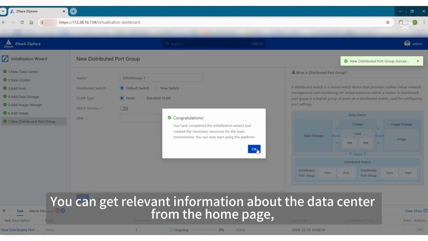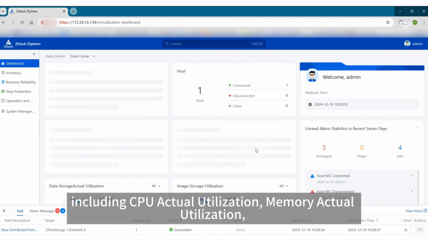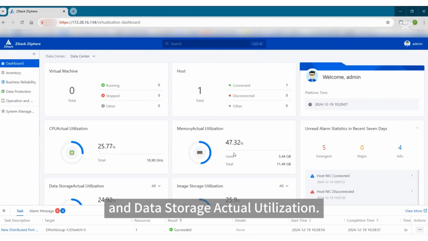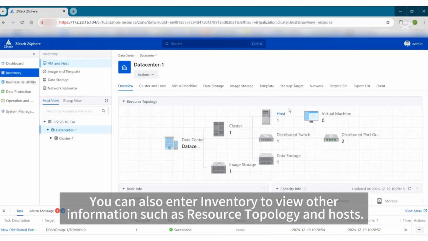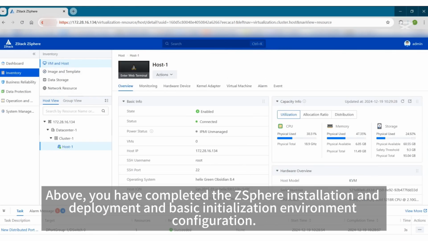You can get relevant information about the data center from the home page, including CPU actual utilization, memory actual utilization, and data storage actual utilization. You can also enter inventory to view other information such as resource topology and hosts. Above, you have completed the ZSphere installation and deployment and basic initialization environment configuration.